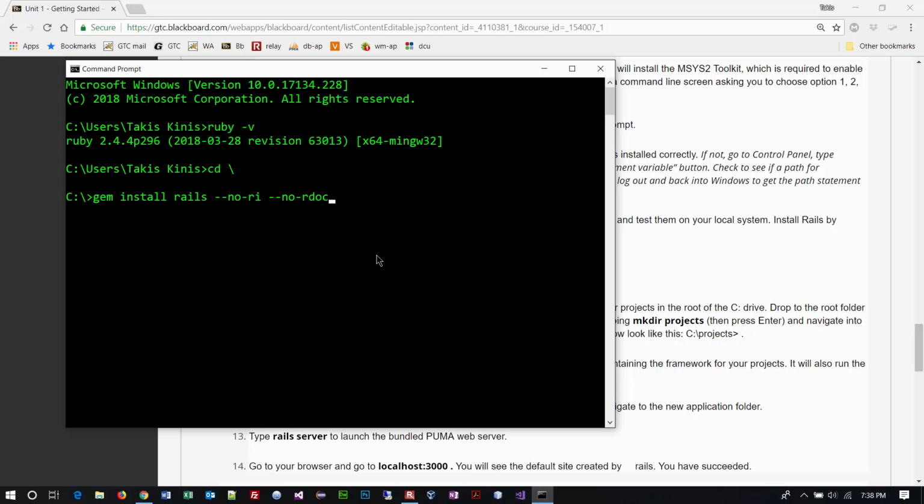I forget what the first one is, but the second one says, don't bother with the documentation. I have to look at my notes for the first one, but it's related to the documentation, which basically makes the install take about 5 times as long as it needs to. So this is just a trick I've learned over time.